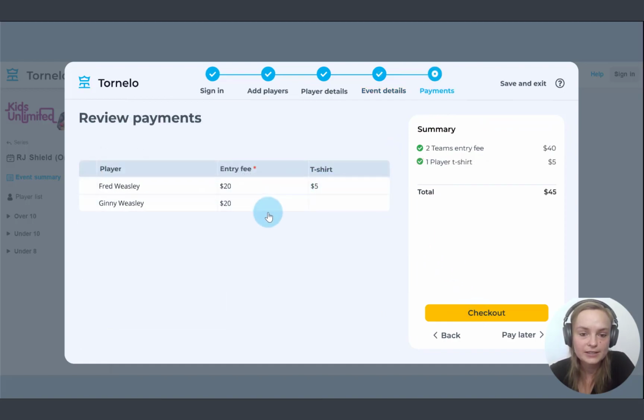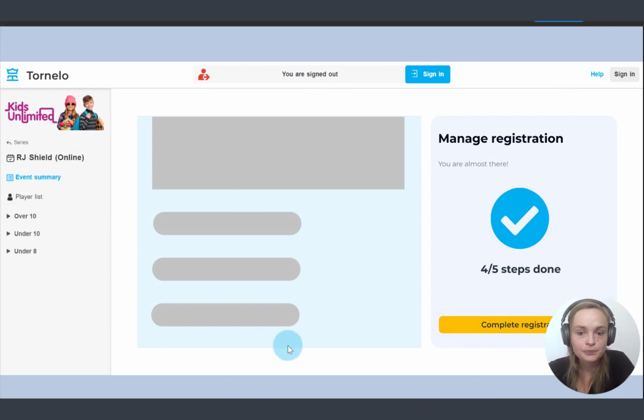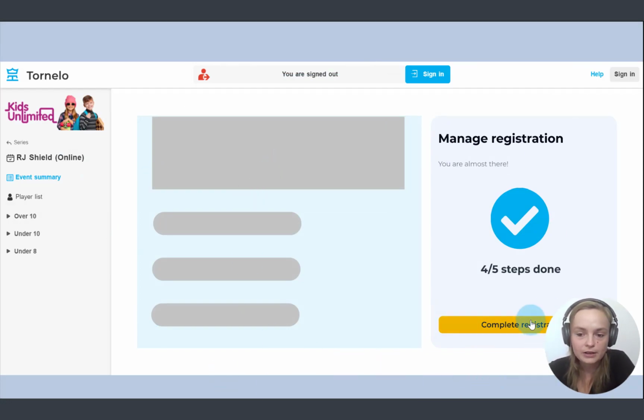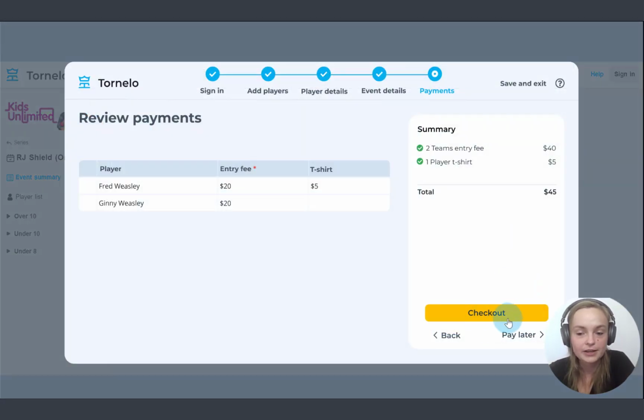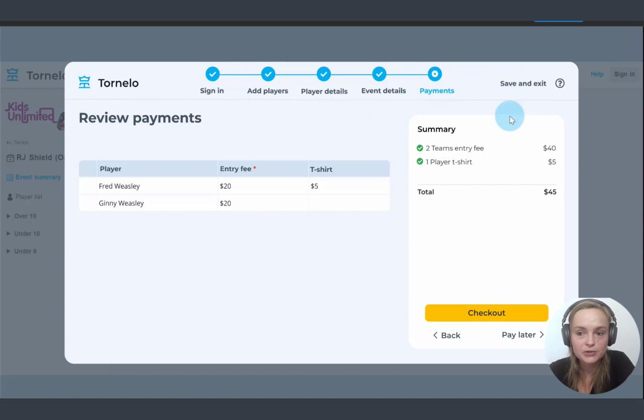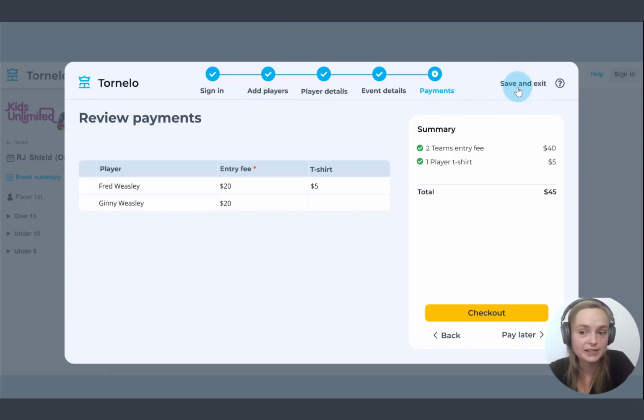Here we can see the overview of payments, and that altogether we are supposed to pay $45. We can decide to pay later. This will bring us back to the lobby. And when we are ready to pay, we can click Complete Registration and check out. At any time during the process, it is also possible to save the progress and exit. And it is also possible to go back and see the previous screens and so on. Everything should also be saved automatically, so you don't have to be worried that you would lose your progress and have to start over. So let's proceed to checkout.